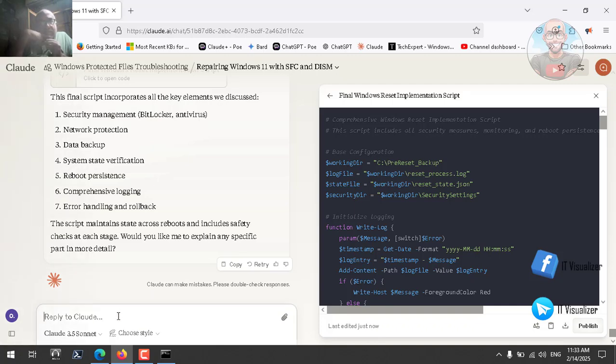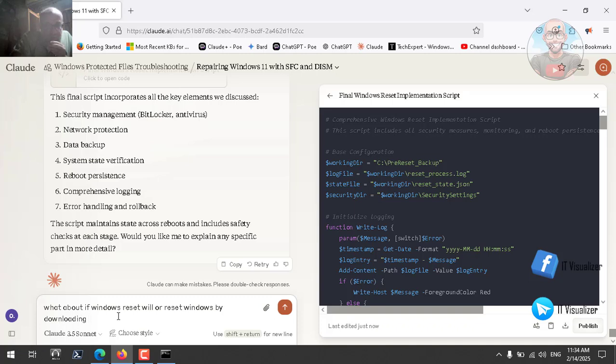but again, one thing. What about if Windows reset will reset Windows by downloading files from the internet, or by accessing files from the recovery partition?